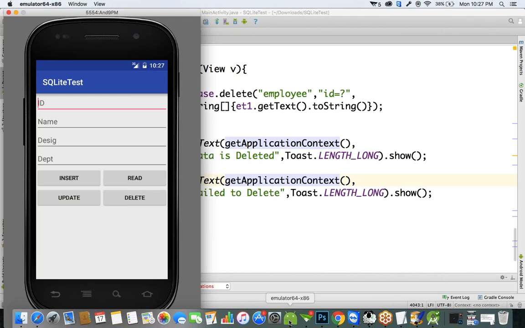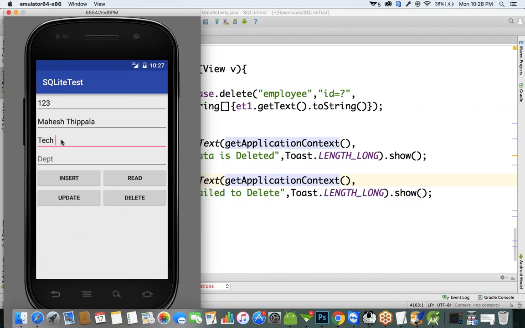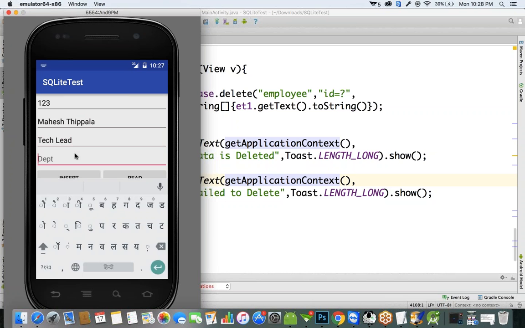Okay. Now see here, when 1, 2, 3 is specified, click on this read button. We got 1, 2, 3 Mahesh TL mobility. This is the data available, right? Now I want to update this data. Earlier it has only Mahesh. Now I want to update this one to Mahesh Tippala. I want to update. This is the first one.